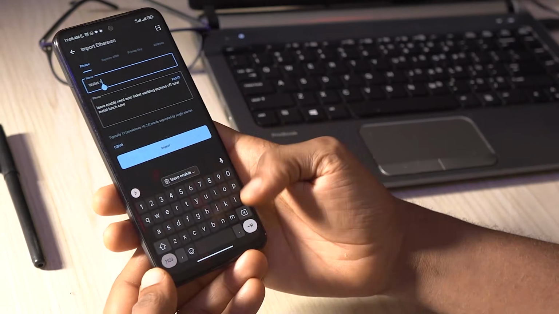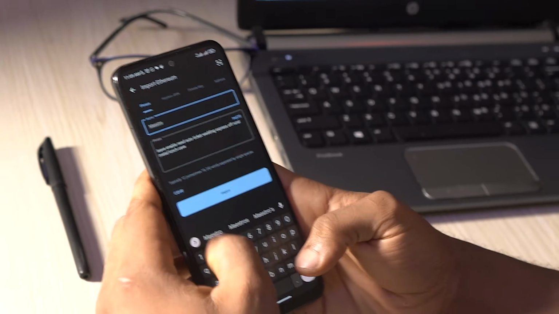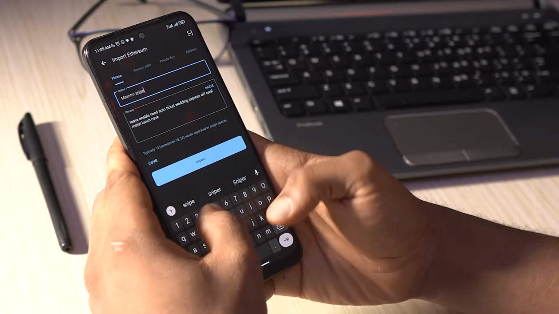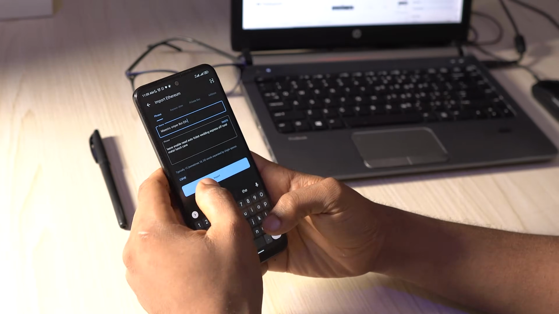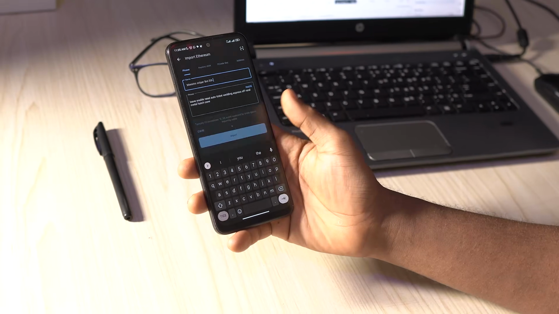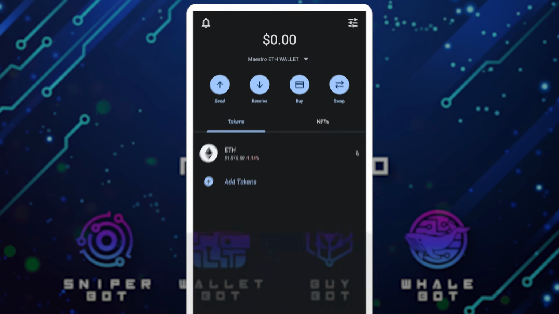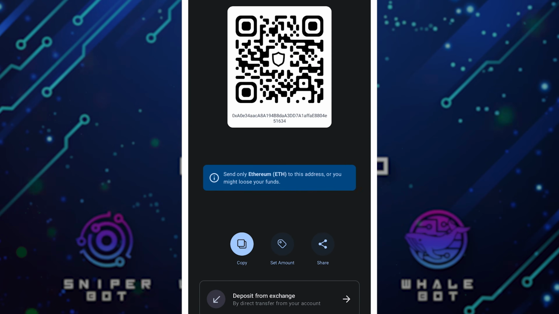So I can also add a name to it. So you can just put a name. So call it Maestro. Now I'm going to click on import. And it has imported. Now look at the wallet, it has been created automatically. So now I can actually click on receive and click on ETH and copy the wallet address.